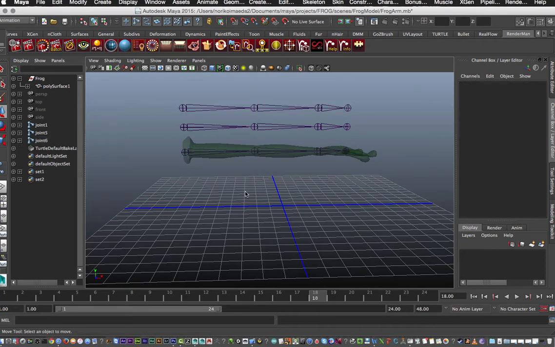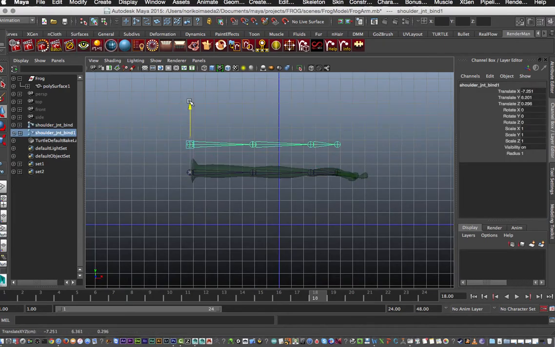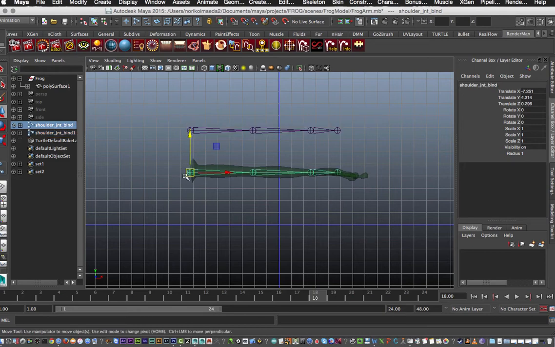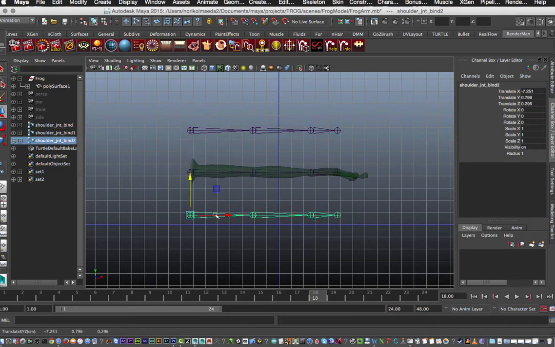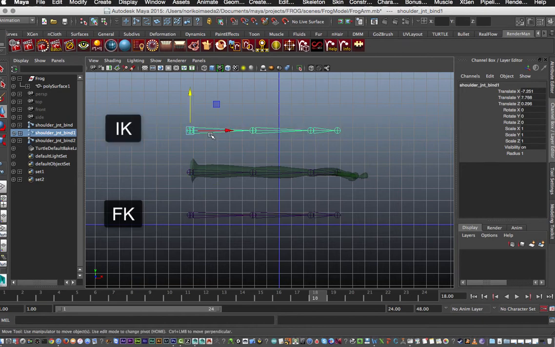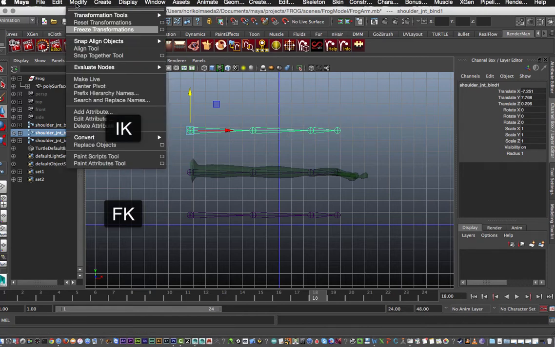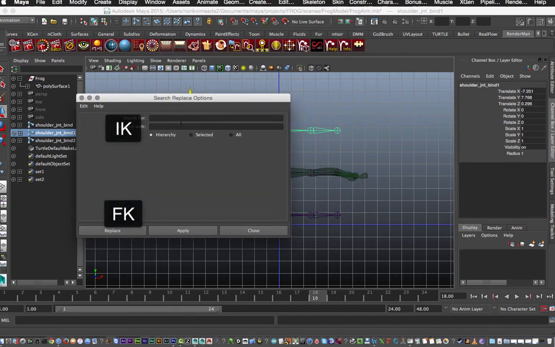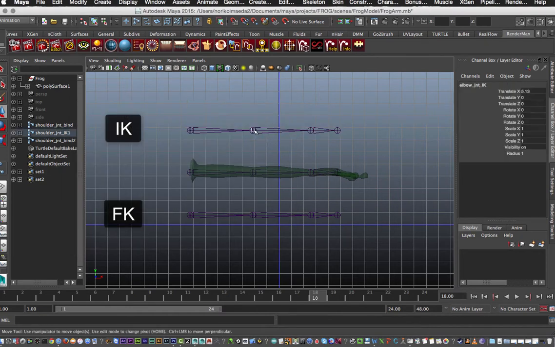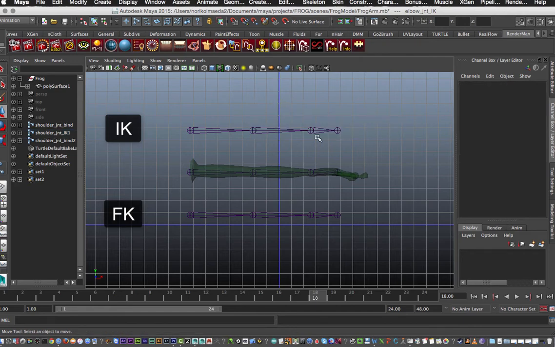Okay, so let's carry on. That'll be our IK, and this is our FK and this is our IK. And we're just going to rename these. Best way to do that would be go to Modify, Search and Replace Names, and because we place bind at the back of it, search for underscore bind, and we'll call it underscore IK for these ones, and replace. So now click these ones up here into underscore IK, IK, IK.